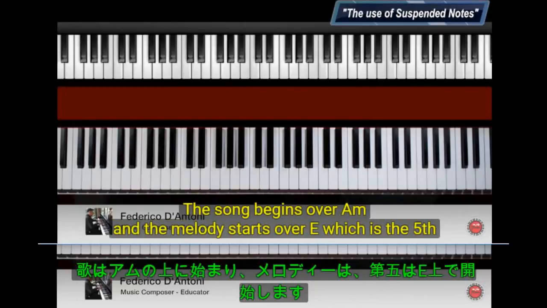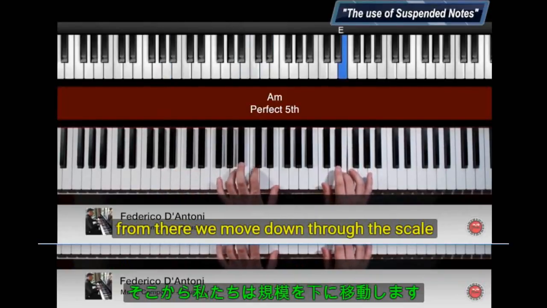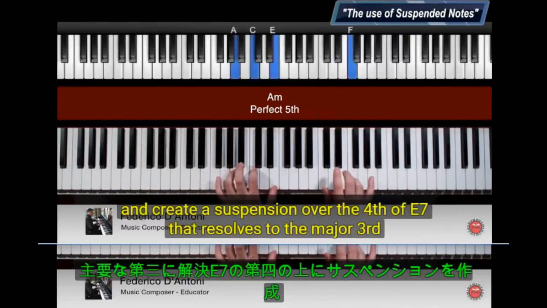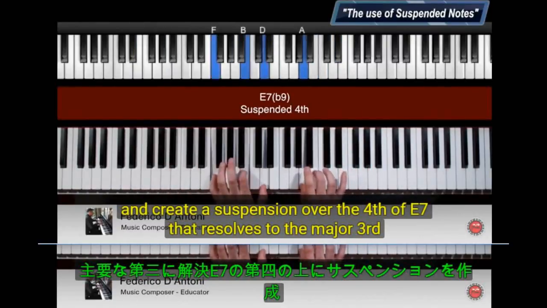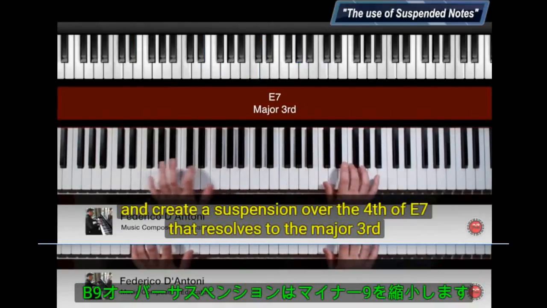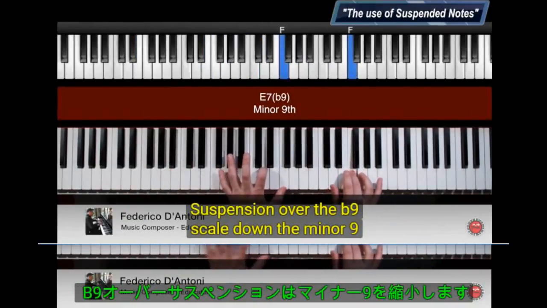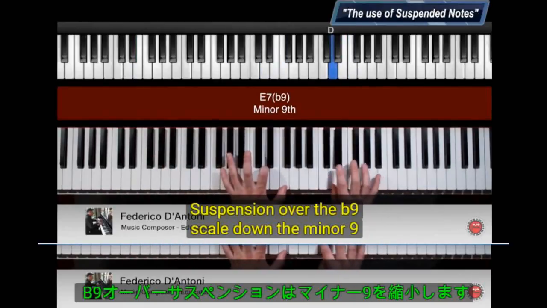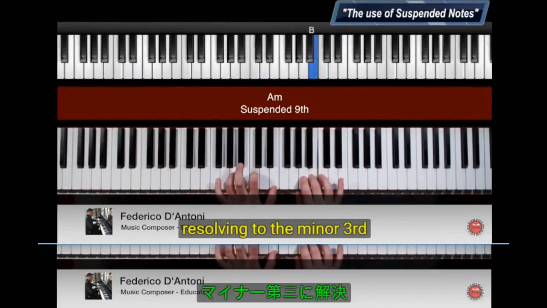The song begins over A minor, and the melody starts over E, which is the fifth. From there, we move down through the scale and create a suspension over the fourth of E7 that resolves to the major third. Suspension over the flat 9, scale down to the minor 9, resolving to the minor third.